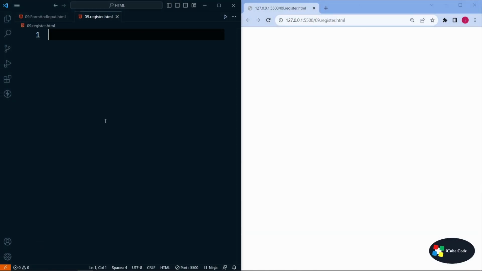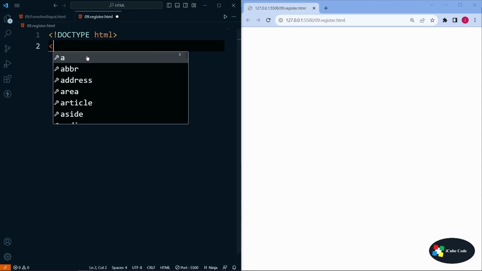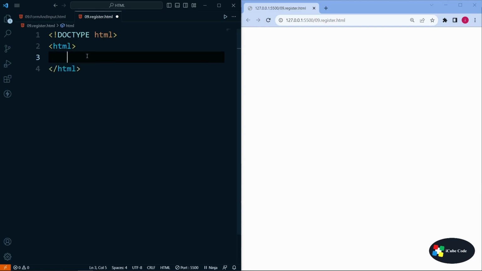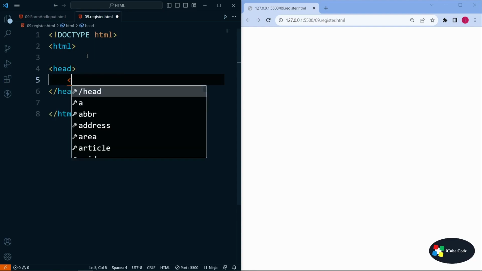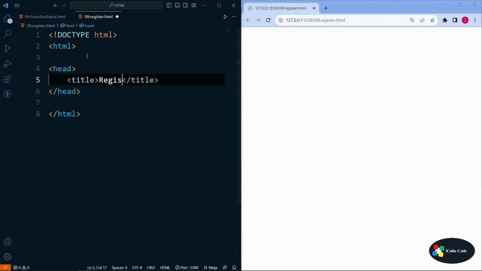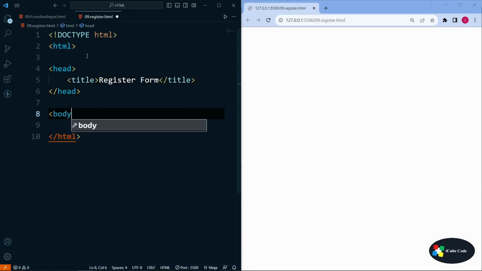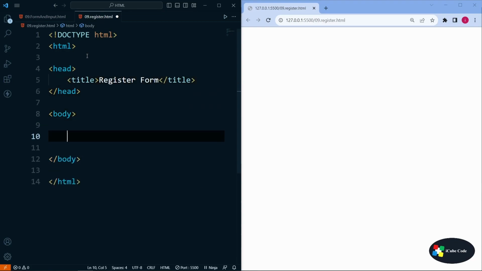Yes. So here you can see I have created one file called 09register.html. So let's create a simple registration form and let's see how we can create it with the form and input tags. Okay. So let's start with the doc type HTML and then provide the HTML tag, and inside head, let's give a title called register form, and let's create the body tag over here.